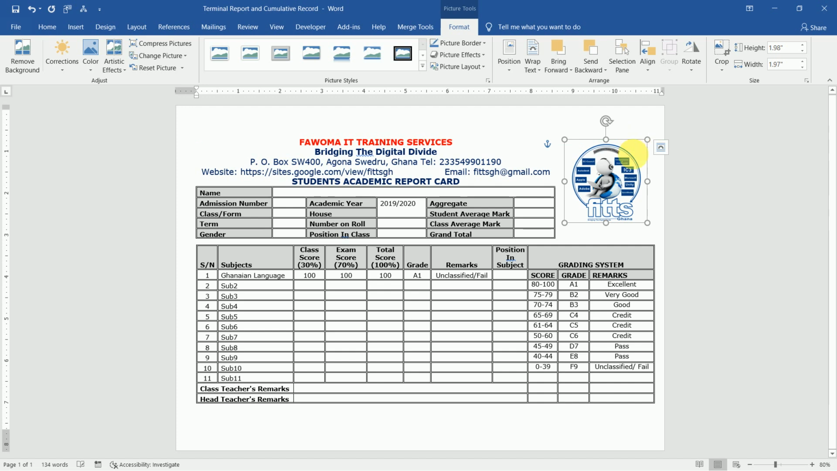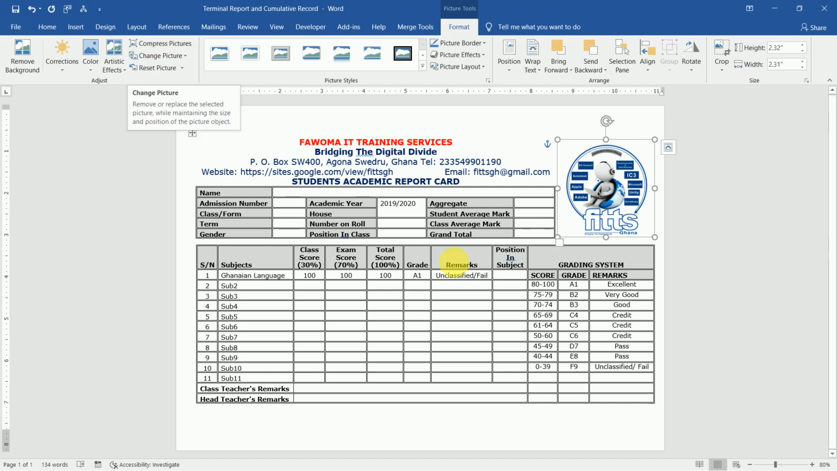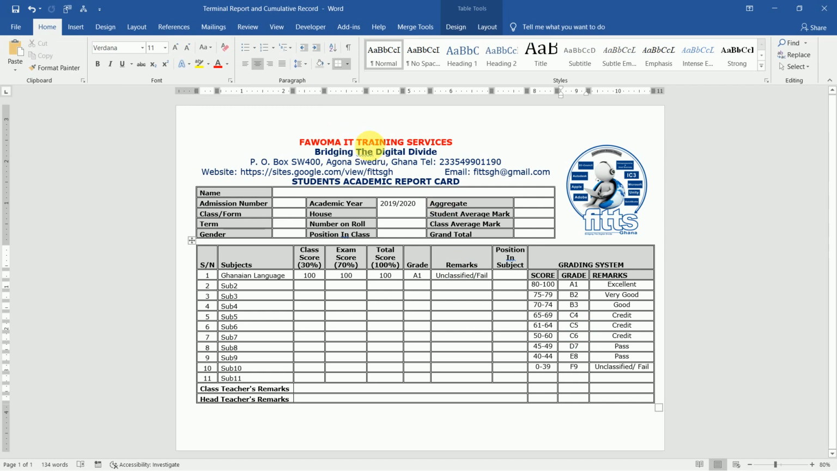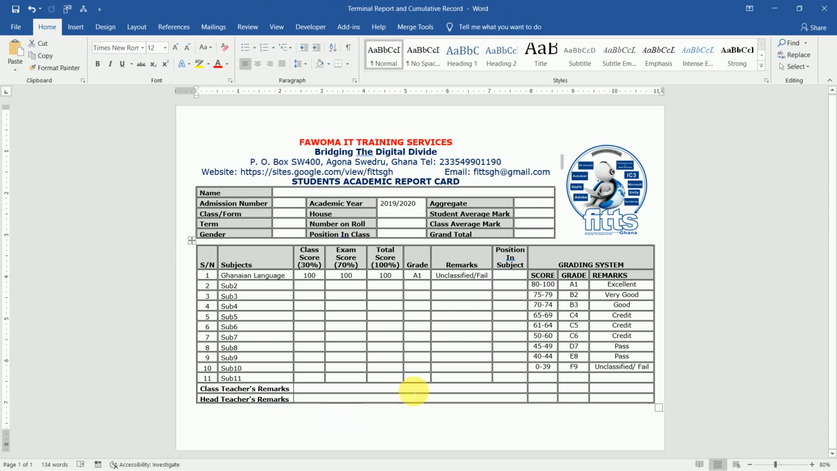So this is my general template. So once I get the school's logo, I'll just go and do what? Replace it. So if you want to replace, you go to change picture, then you browse to where the school's logo is. You change all the details, the name, the logo, the address, and you have something nice and simple like this.